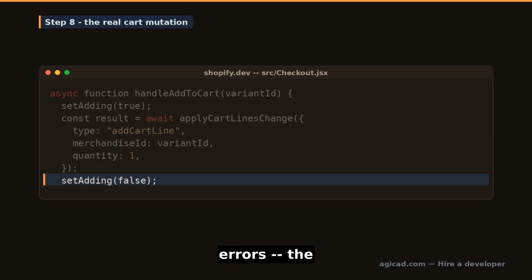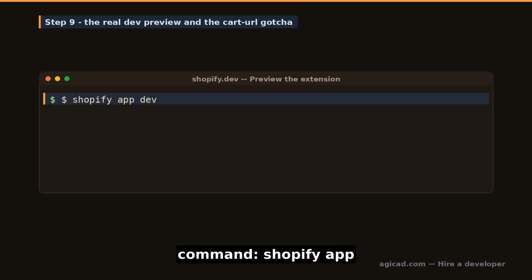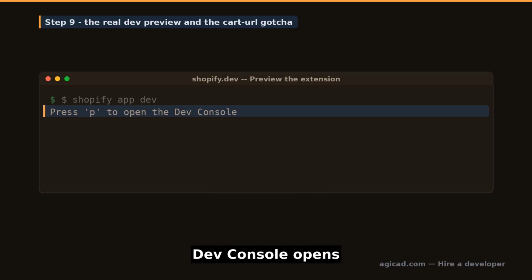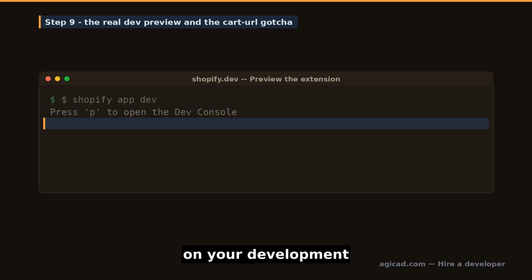Previewing is one command, shopify app dev, from the app root. Press P and the dev console opens with a preview link per extension. Click yours and a real checkout on your development store loads with the offer rendered in place, under the heading you might also like. The dev server rebuilds on every save.